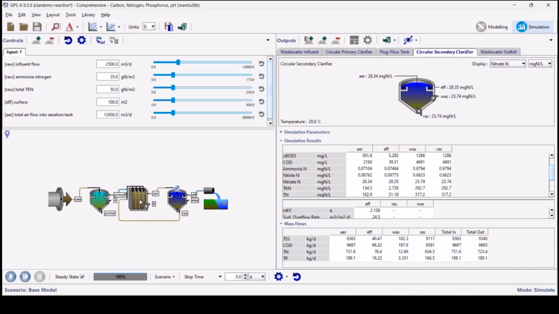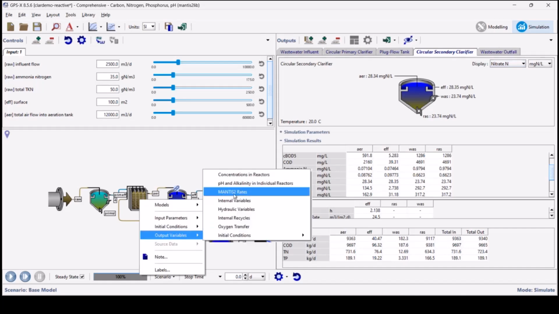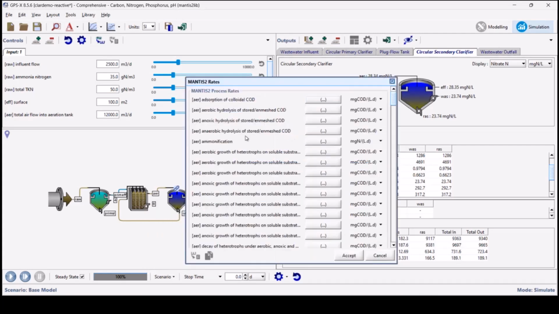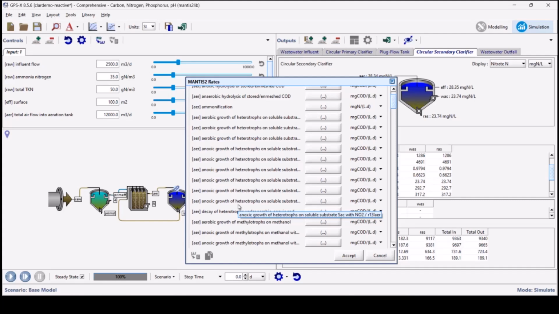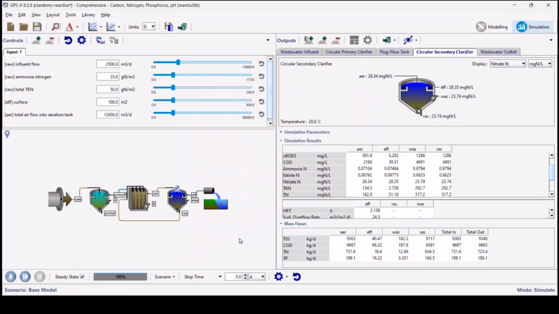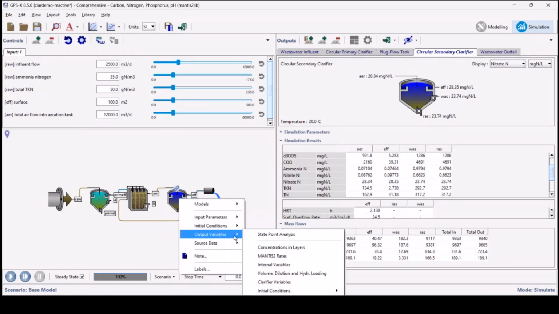So in the same way that you can right click and go to the output variables and go to the Mantis 2 rates biological model, you can see here that these are all of the rows of our matrix of reactions that are happening here. So we have all of these different kinds of things going on, all the different growth rates with different substrates and all the different biomass types and so on. So now you can also see those in the clarifier too for each one of the layers that are happening.